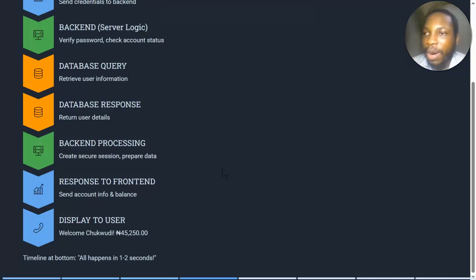Then your browser now gets the info that, okay, this user is a legit user. Let's log him in. Let's show him his account details, his balance, and the rest. And the browser now starts displaying all of your information. So this is what really happens behind the scenes. I'm going to show you a practical example later on.